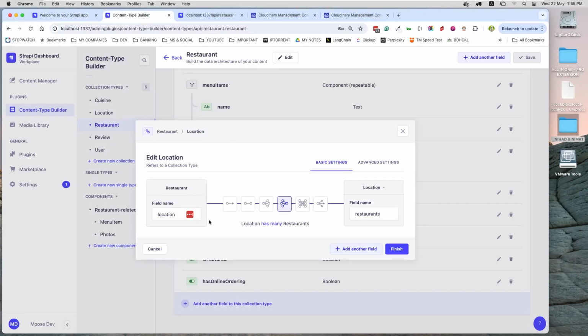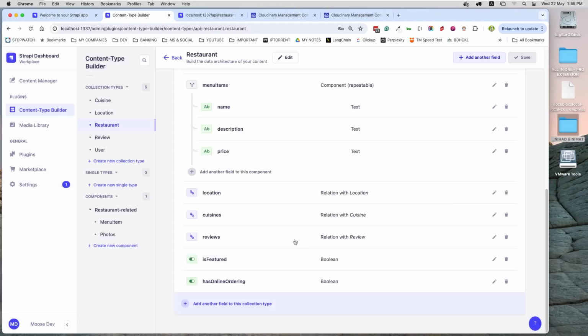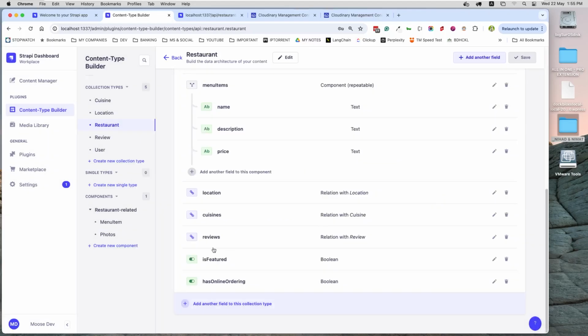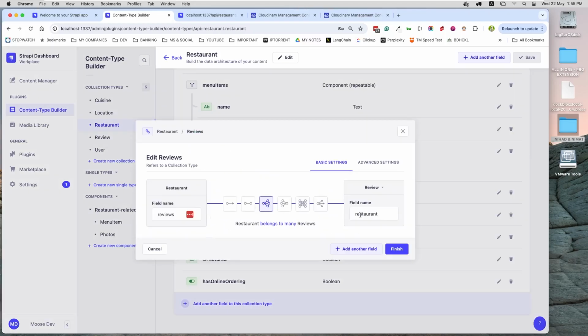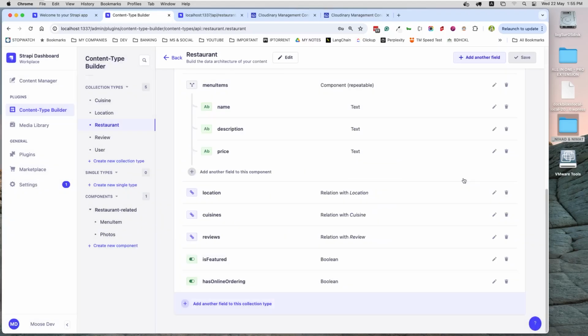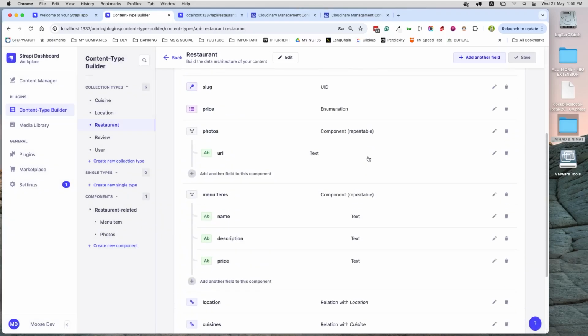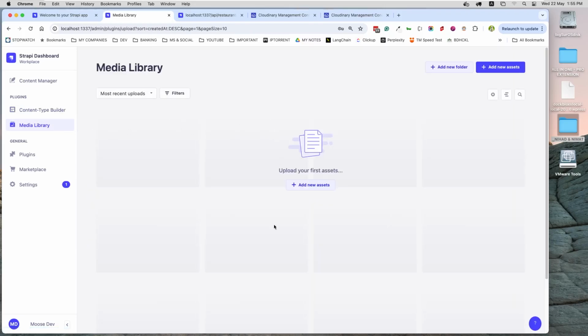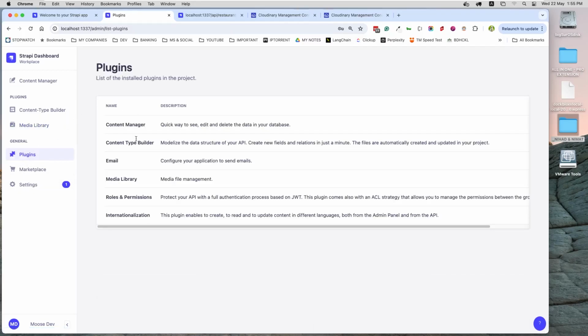Here's a one-to-many relationship between location and restaurants, then cuisine and restaurant has many-to-many, and reviews versus restaurant would have one-to-many, and so on and so forth. So this is a fantastic interface to create your data model, data structure, and data relationships. And here is the media library in case you need to use it. I don't. These are the plugins that are already installed. These are all built by Strapi, so they come in as part of the whole construct.